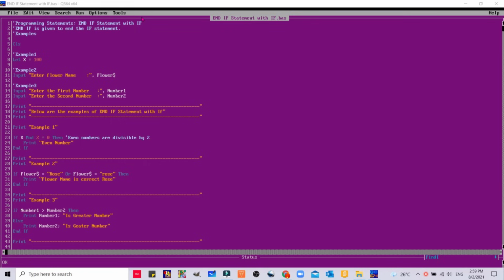All the statements must be written within if and end if statements. Let's understand with these examples. Again, I have taken three examples. Example number 1, numeric variable x is equal to 100.